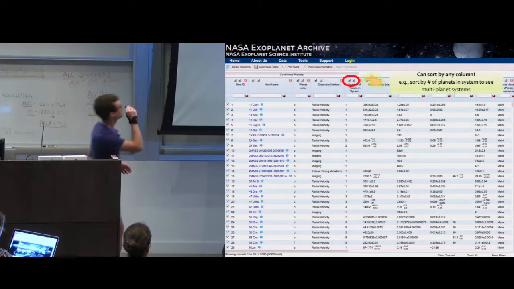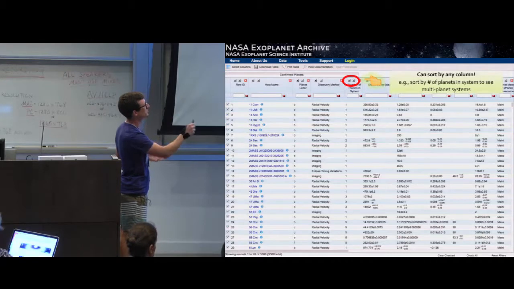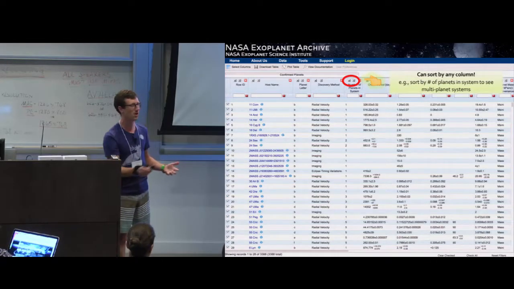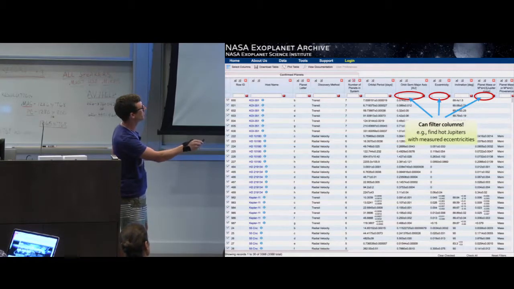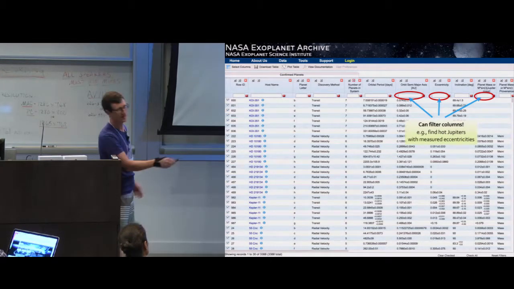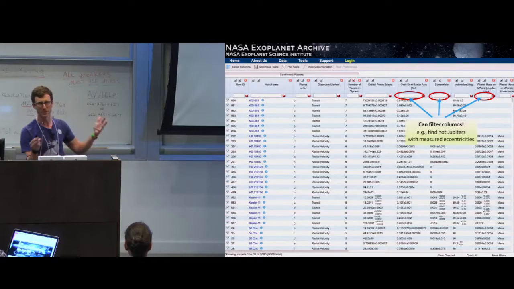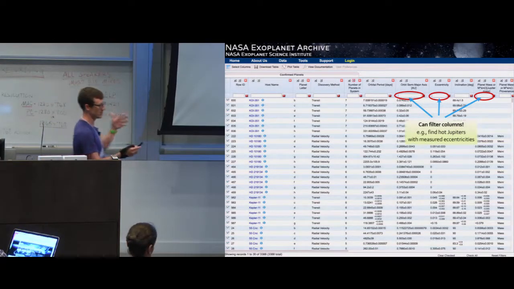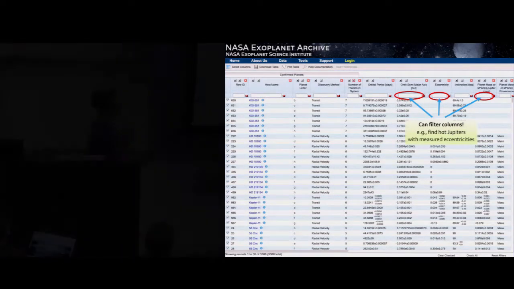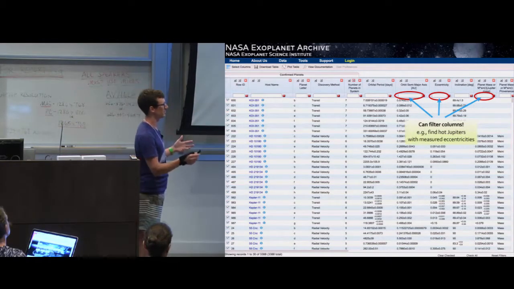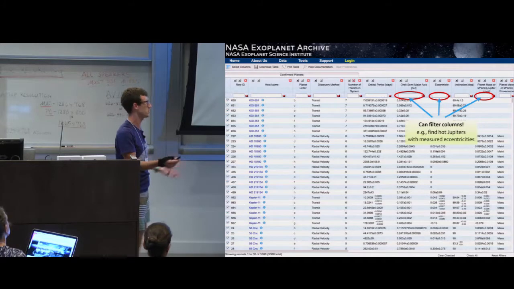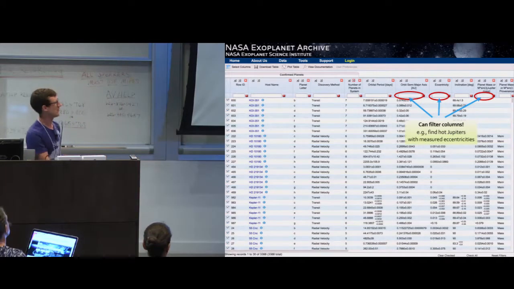So one of the many things you can do is you can sort by columns, you can rearrange columns, you can do numerical searches for different quantities. So something you could do is filter on semi-major axis, planet mass, and eccentricity. And there you can just find all hot Jupiters that have eccentricity of a certain value, and you limit your search that way. And so it's very easy to search through the data in tabular form of what humans know about exoplanets, which is very cool.